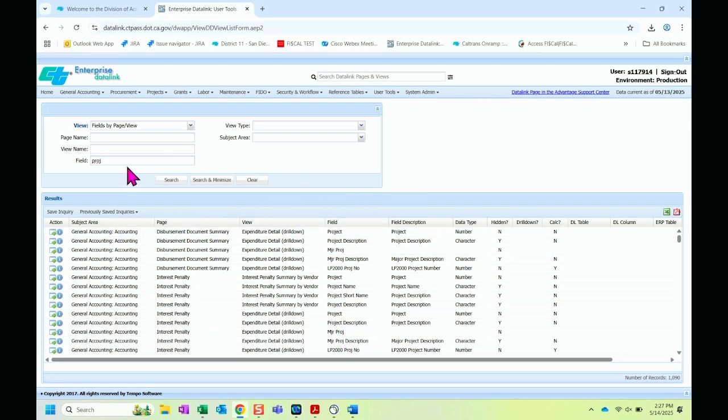I didn't want to put the total PROJECT because right here, for example, there's major projects. It won't pull this field in. So this will take you directly to this page if you hover over it. If you want the general accounting disbursement document summary, and then you click here, it'll take you directly to that page.